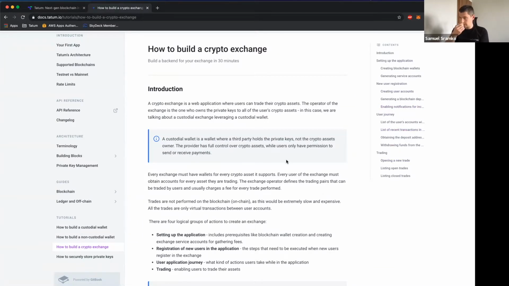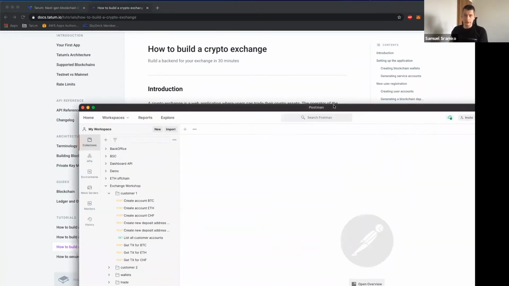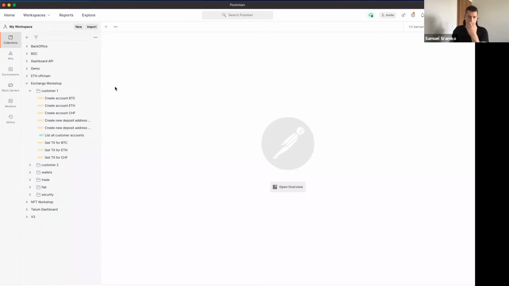Right now, we are going to do a follow-up on this, and we are going to create fiat currencies inside Tatum and create trading pairs like Bitcoin and US dollar, or Bitcoin and franc, or you can even create a trading pair for fiat to fiat, so euro for US dollar or anything you wish. Anything is possible. So let's deep dive into Postman right now.